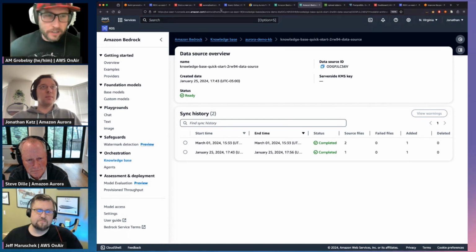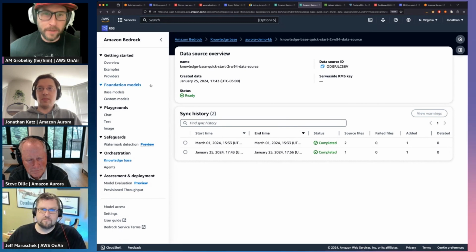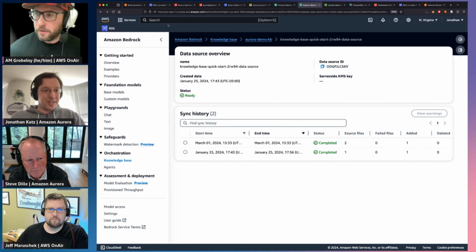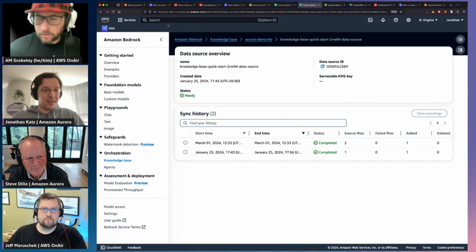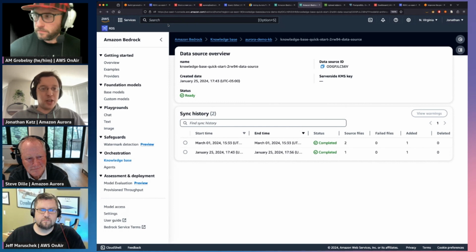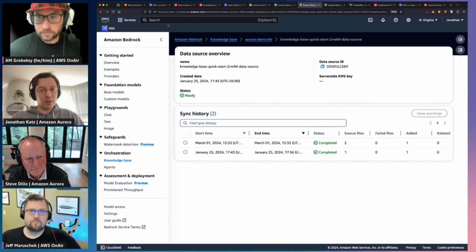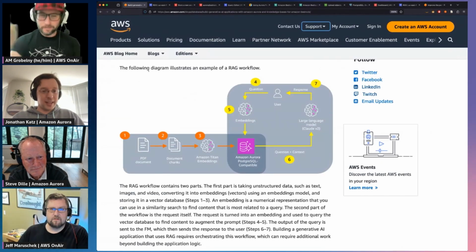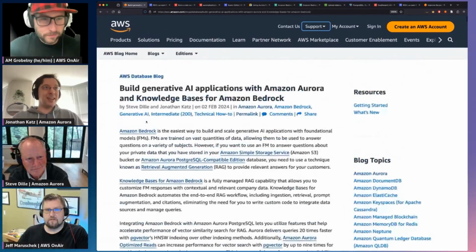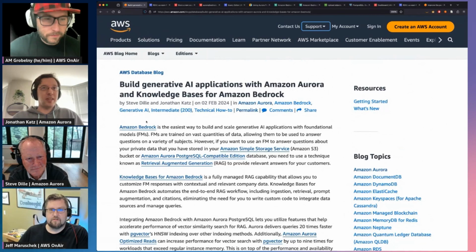I don't know if you can maybe just give us one last thing. If I want to go start using this today, what do you recommend? How do I get started? Well, just like we showed today, you first get started by creating an Amazon Aurora database. You have some data in an S3 bucket, and you go to the Amazon Bedrock knowledge bases console and tie it all together. We also have a wonderful blog post on it. Well, I think it's wonderful. Others can decide. Build generative AI apps with Amazon Aurora and knowledge bases for Amazon Bedrock.